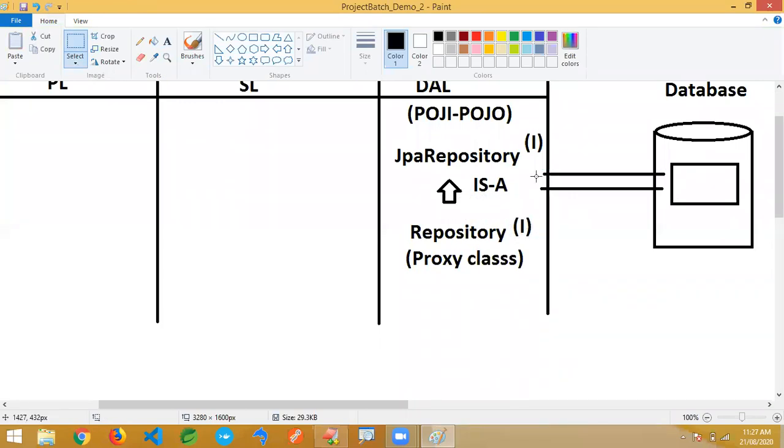Generally we write a class, interface and class. But as per the Spring Boot design, we are going to write interface and interface only. One class is generated based on the inputs given here. I'm just giving a dash, which indicates some module name, some repository we have to write.